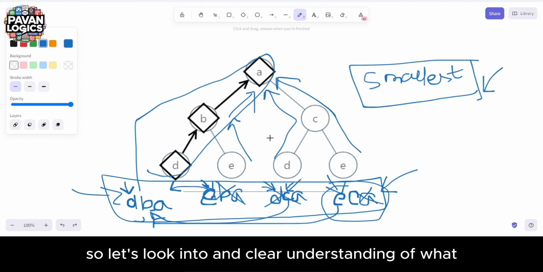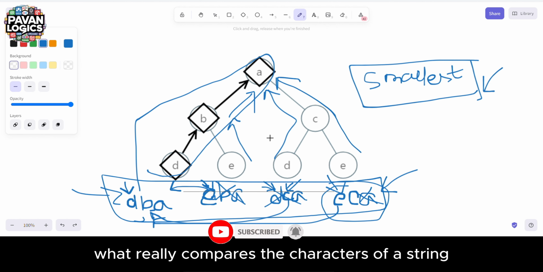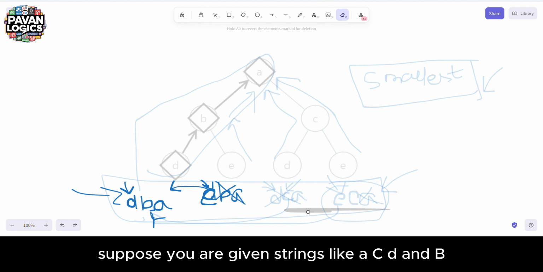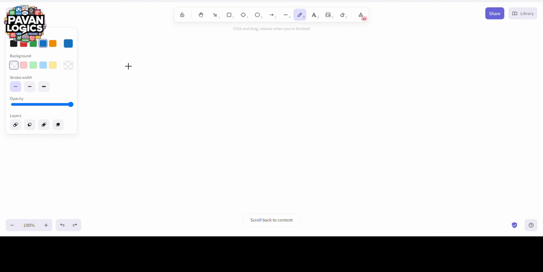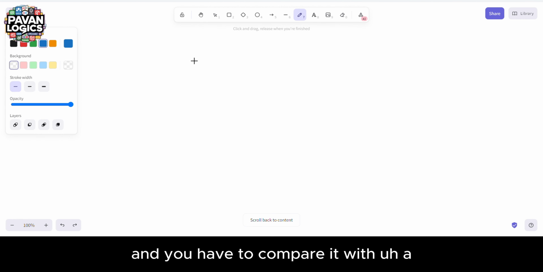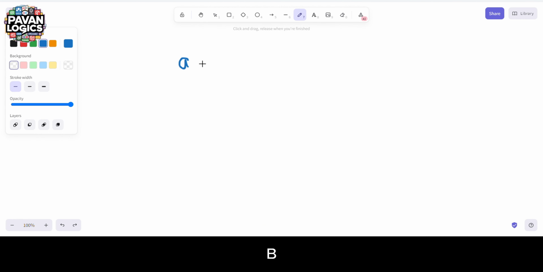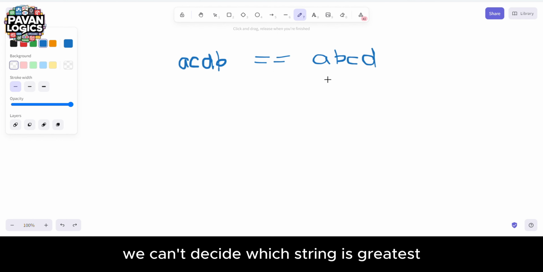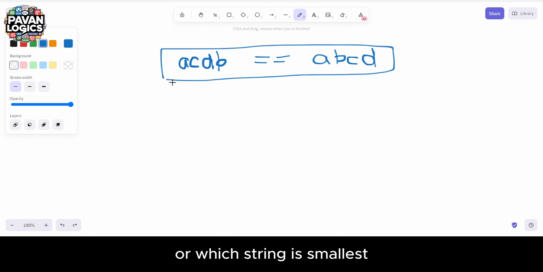So let's get a clear understanding of how the characters of a string are compared. Okay guys, now let us suppose you are given strings like A, C, D and you have to compare it with A, B, C, D. So it first compares the A character with the A character. Both are equal, so we can't decide which string is greatest or smallest.